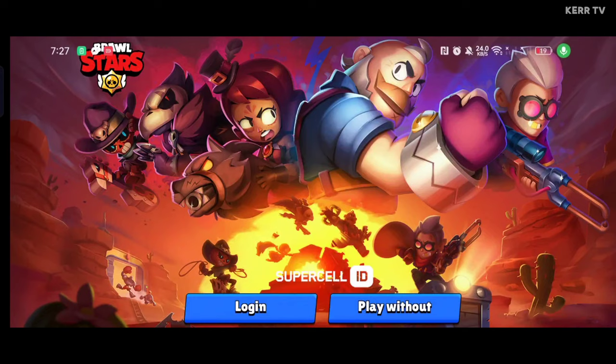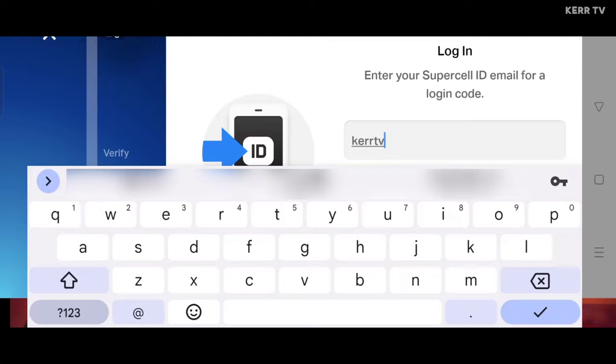The next step that you are going to do is to log in back to your Brawl Stars account with a new email of your Supercell ID.